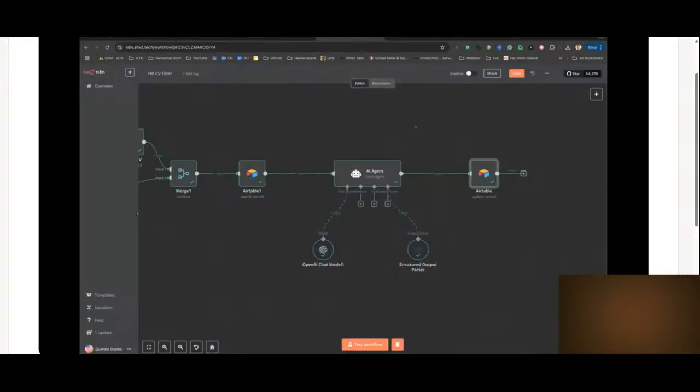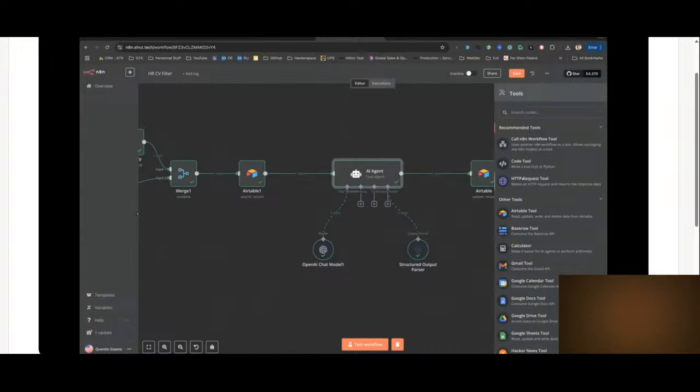The reason why I use an agent is because we could connect tools, meaning we could connect an HTTP request tool. For example, do we want to scrape the LinkedIn profile of the person, right? That's actually possible with an HTTP request, okay?